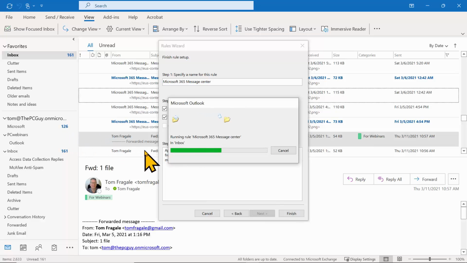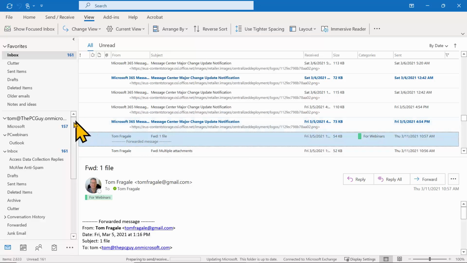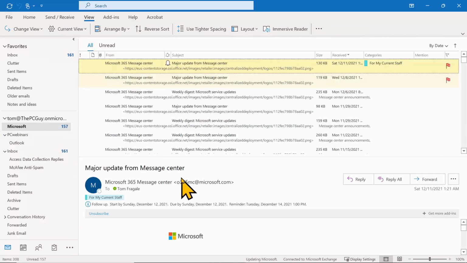Notice how the number for the Microsoft folder is going up. Remember, that's not the number of emails that are in that folder. That's the number of unread emails that are in that folder. And if I click on that folder, you'll see all those emails. And from now on, whenever I get an email from that sender, it'll go right to that folder. And by the way, I said move a copy, so it's also in my inbox at the same time.